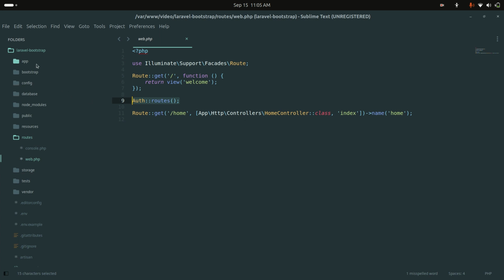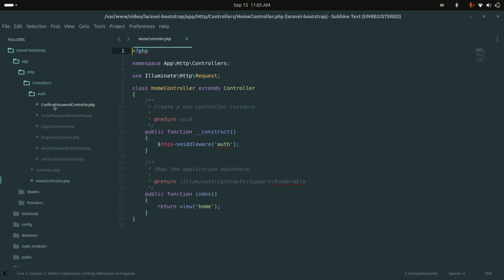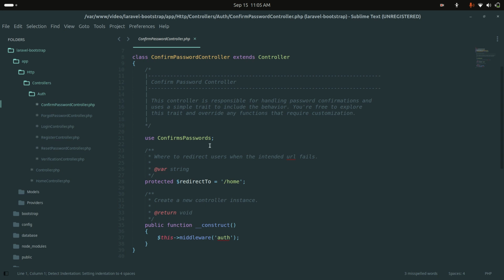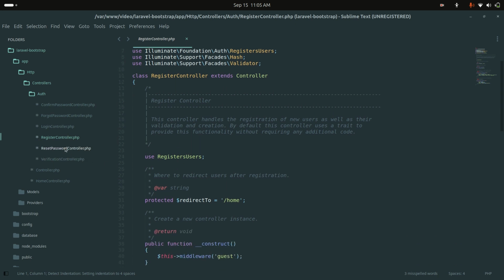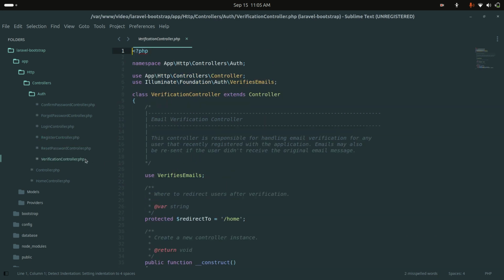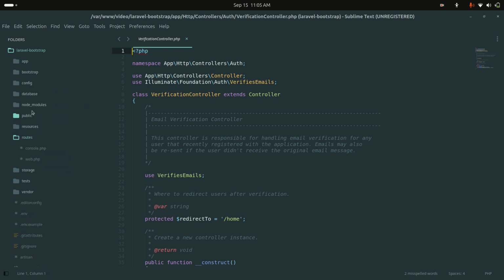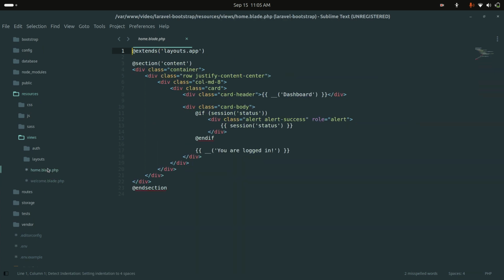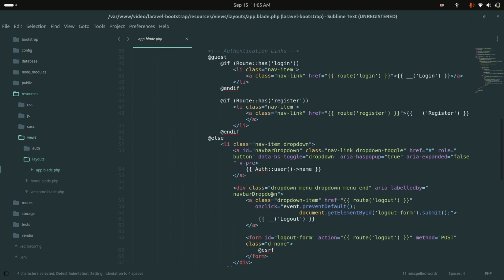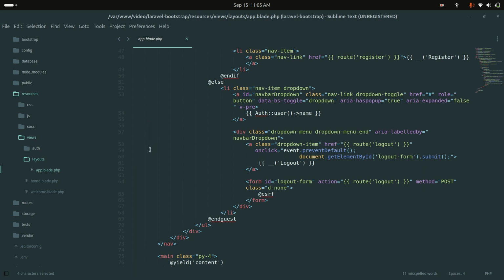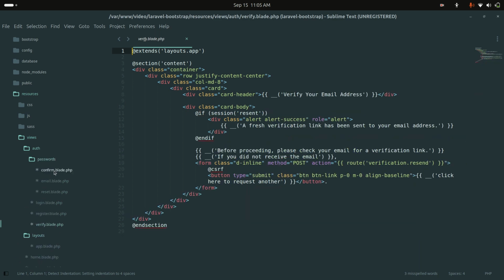Okay, then if I go here into the controllers, you can see that there is a home controller, and also a confirm password controller that manages all the things from here. Same with forgot password, login, registration controller, reset password and verification. So you can easily understand based on the name of the controller file. Now if I go here into the resources views, you can see that they created a home page, and then also they set up the layouts. You can see that all the classes they used are from the Bootstrap CSS framework. Now if I go here, you can see login, register, verify and all the things.